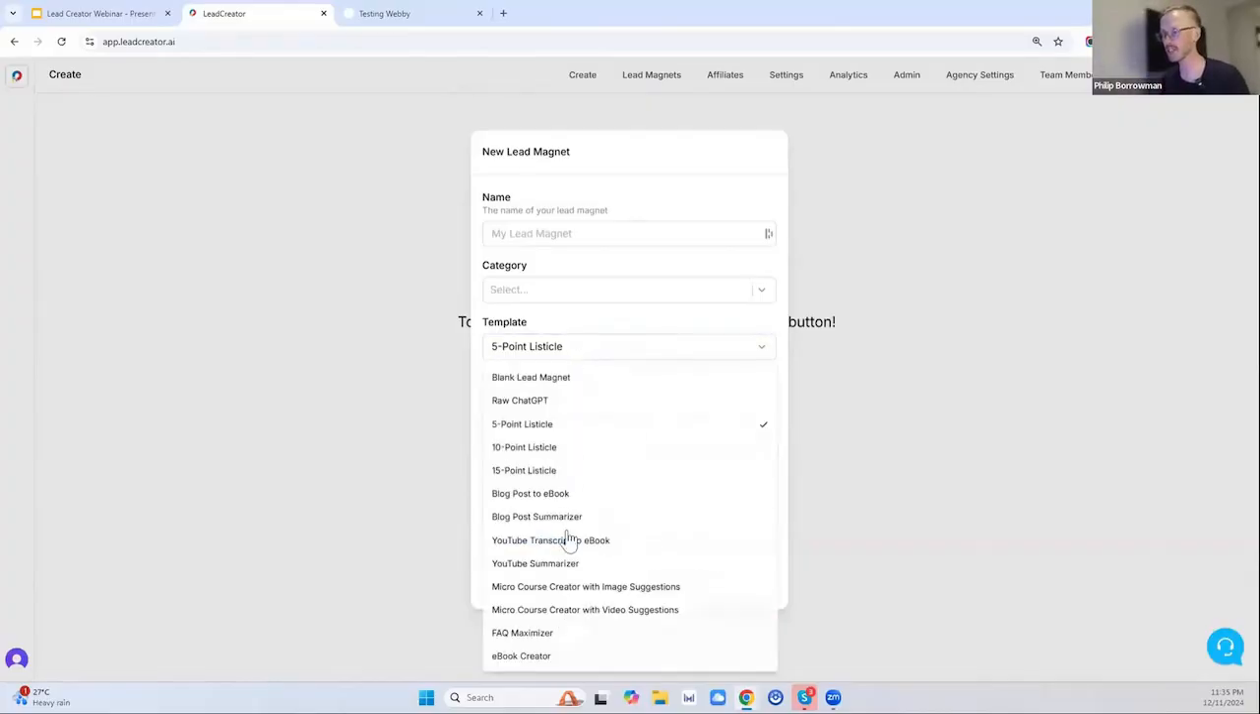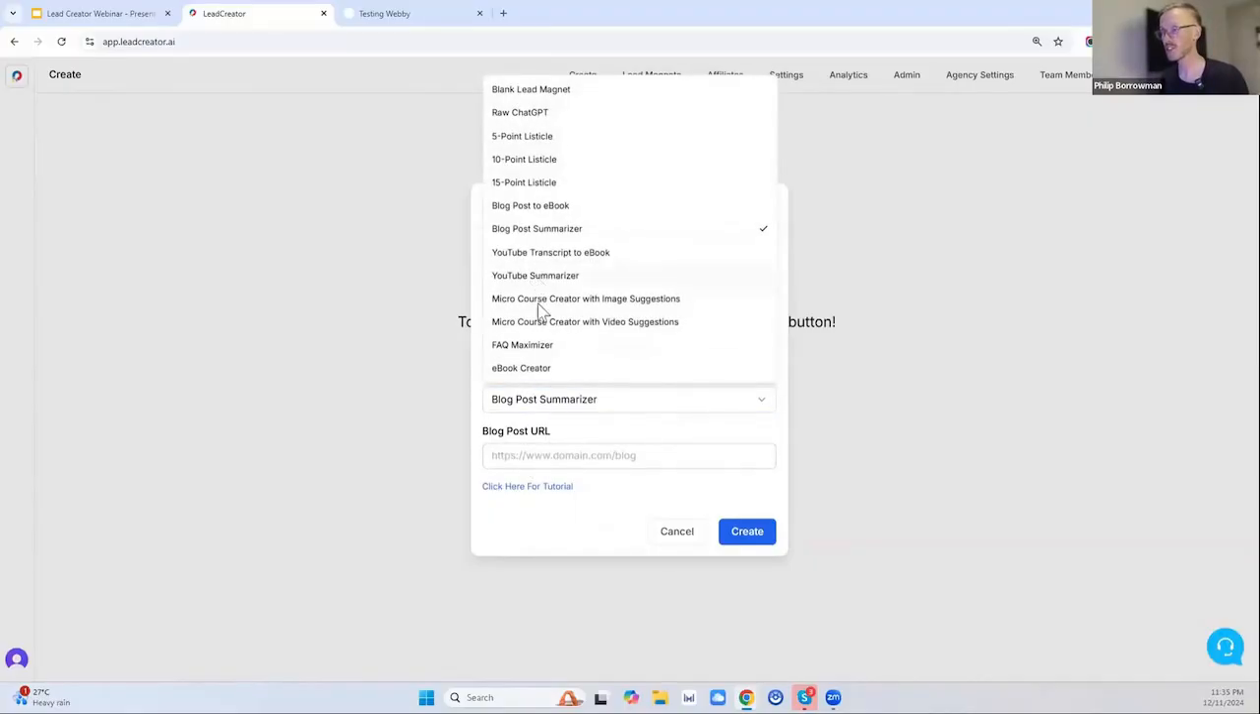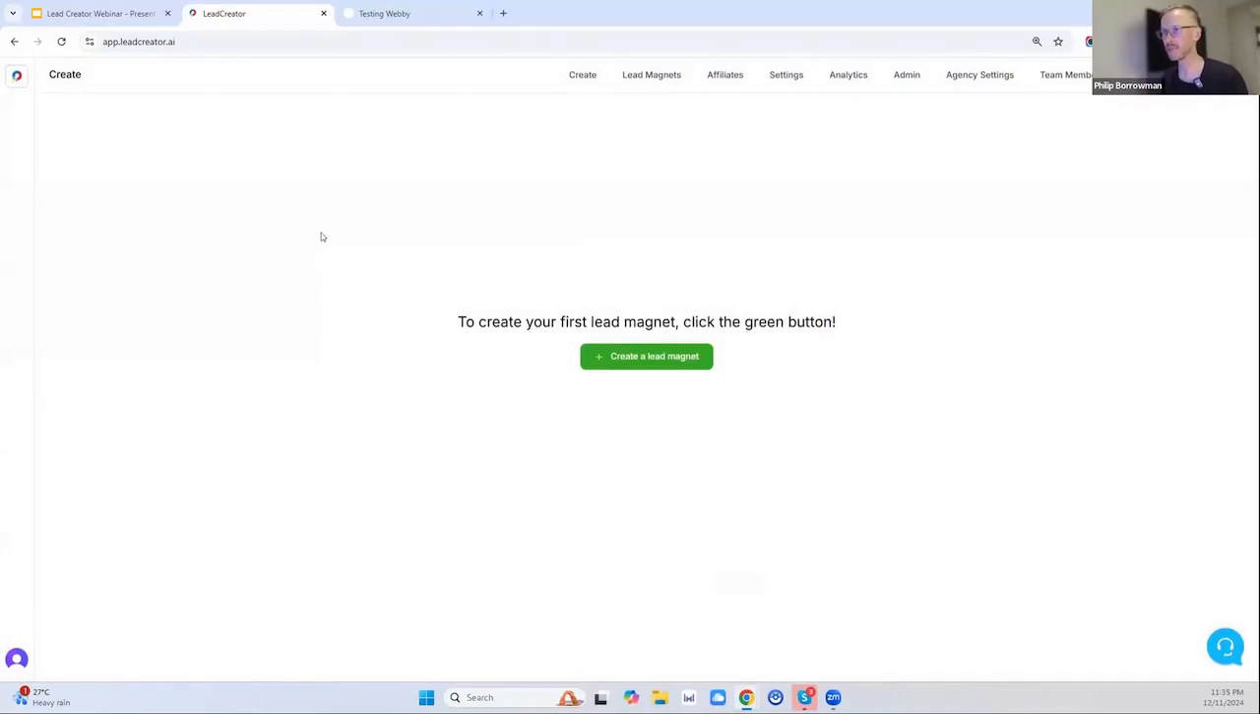And we have these templates here, and that'll come later: blog post summary, pop in your URL. Hey presto, you'll get a summary of that blog post, right? Same with the YouTube summarizer. This is the one I use quite often with my YouTube videos. Same again, it's beautiful, right?